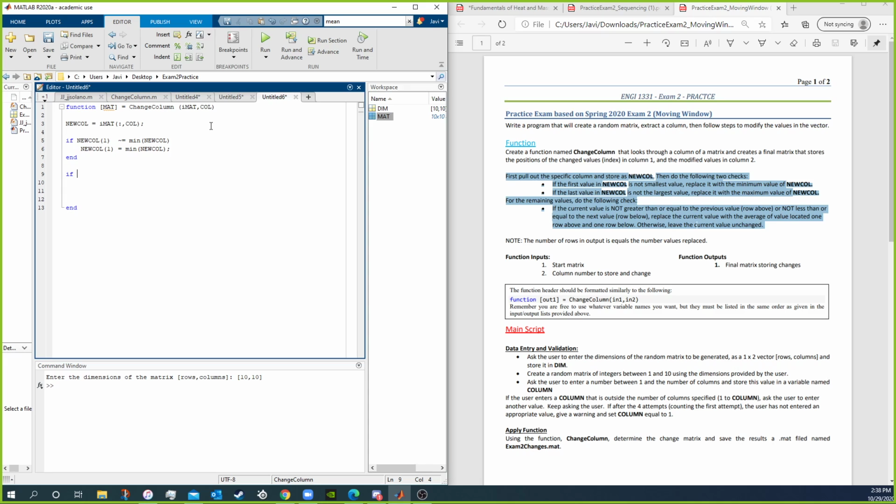Simple. Next, if the last value in new call is not the largest value, replace it with the maximum value. So basically the same thing. New call at end does not equal max, this time, of new call. Then new call at end becomes max of new call. That's just what it's telling us to do right there. We just want to replace the last value if it's not the maximum, and replace the first value if it's not the minimum.